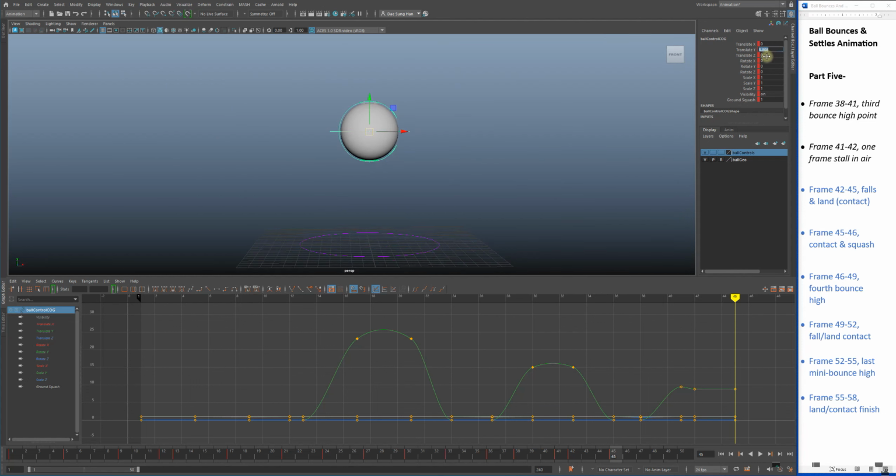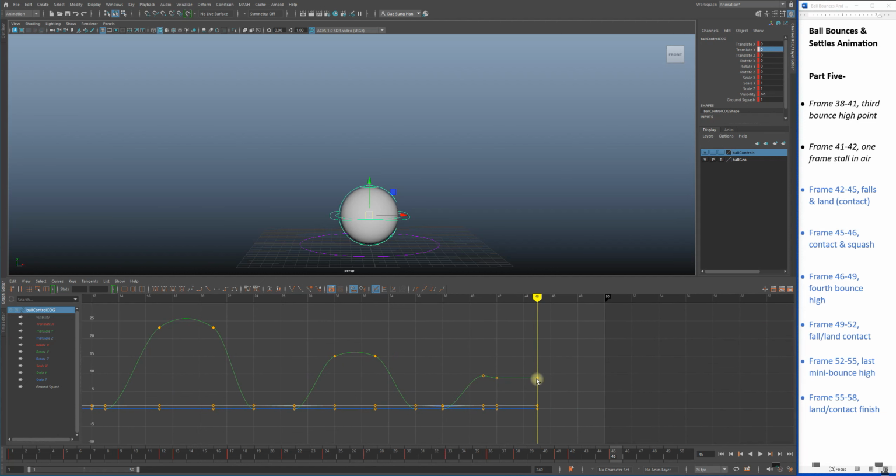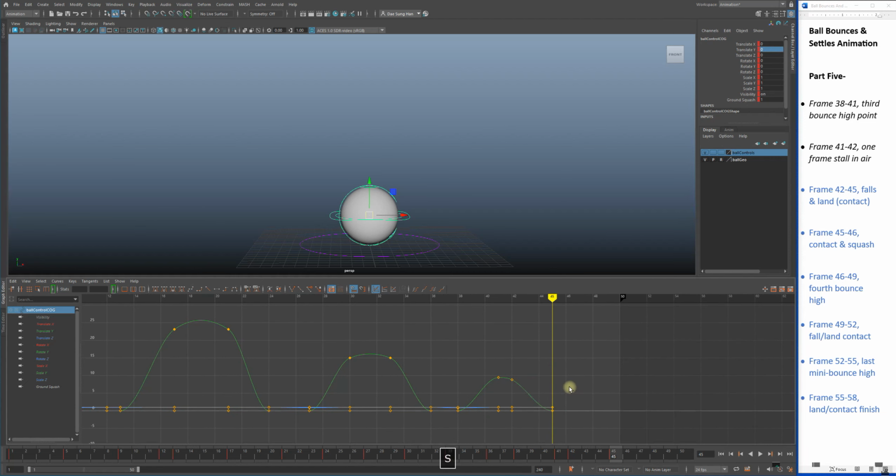Under the translate Y, type in 0 to bring it back down to this baseline. But you notice nothing happened here, so I have to press S to lock it in. Bop, boom. So it's quick. So it kind of settles into a rattle, like pop, pop, pop, pop, pop. See?